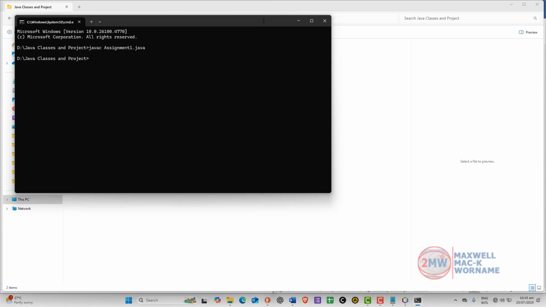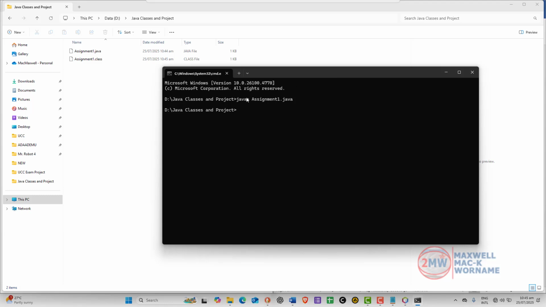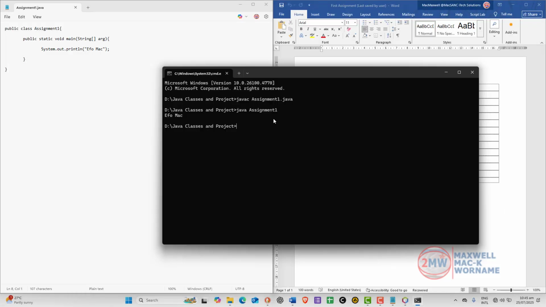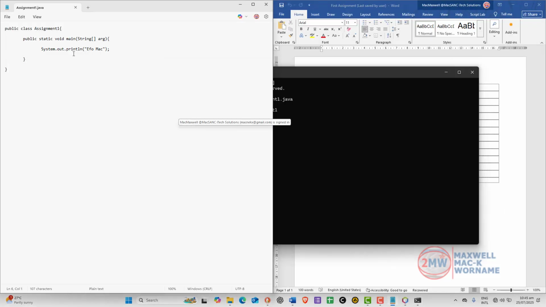Voila, no error. It means my code is correct. The class file has been created. This class file here, we call it bytecode. So just call that class file; you don't have to add the .class to it. Then java and the class name. Good, my code runs, which means it's correct.